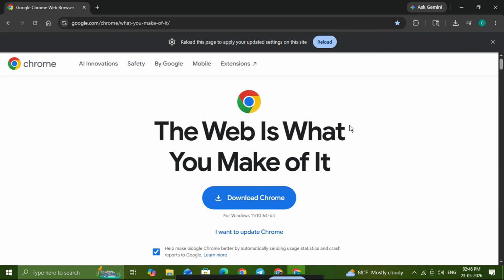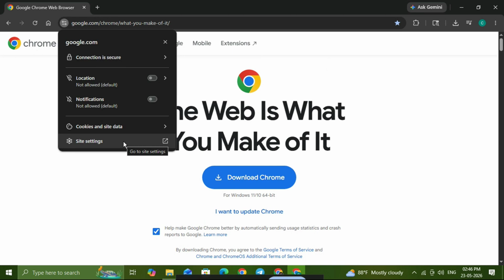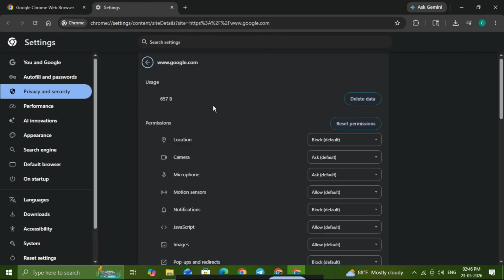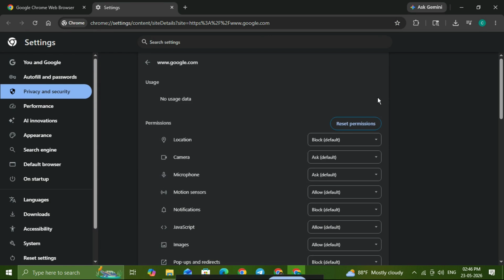Now here's the important next step. Click the reload button to refresh the page so Chrome loads the site again with clean, updated data. Sometimes that's enough to fix the issue right away, but to make sure everything is fully cleared, click the site controls icon near the address bar again. This opens the site settings one more time. Inside site settings, look for the delete data option and click it. Chrome will remove any remaining stored information for that website, giving you a fresh start without affecting other sites.